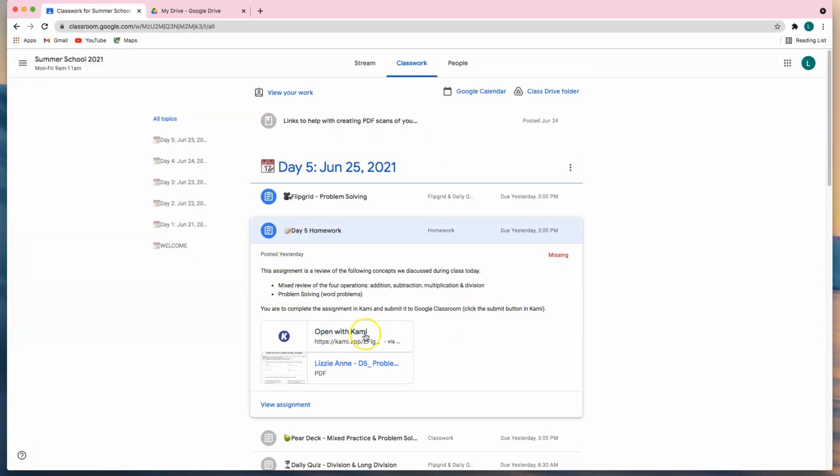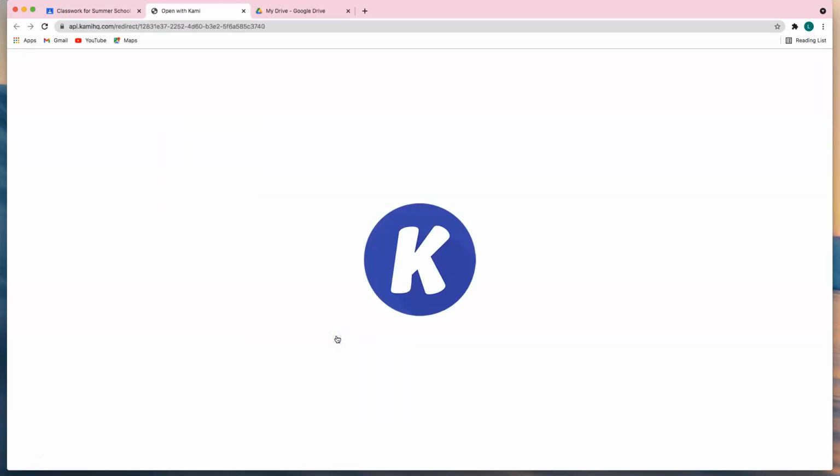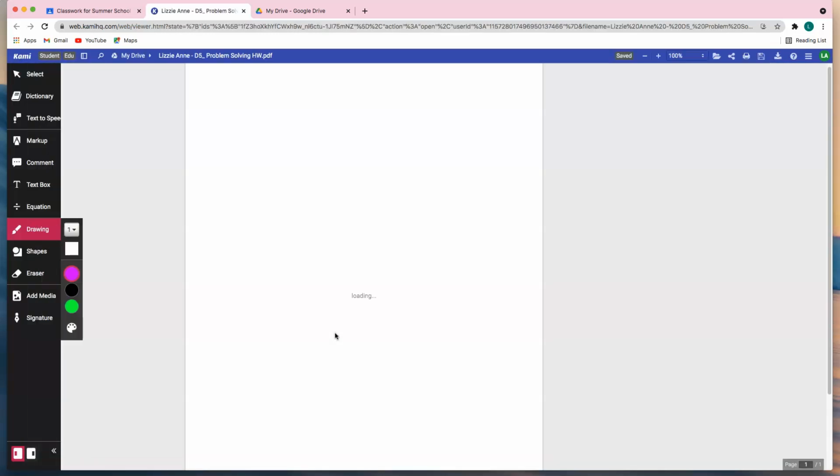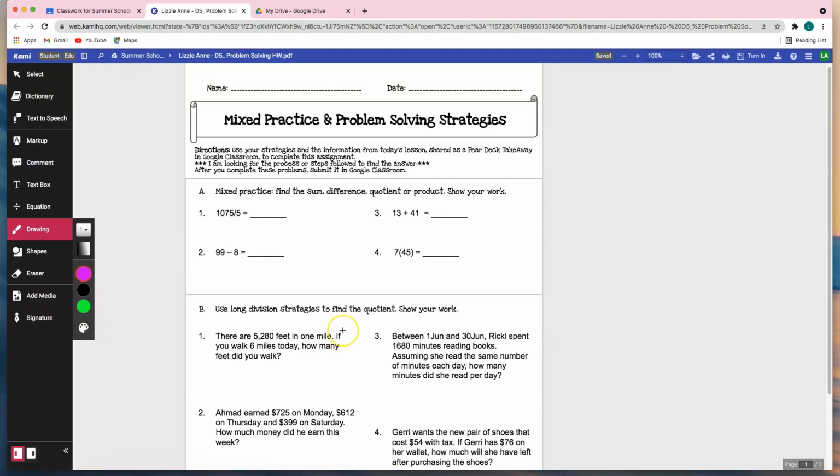Alternately, often teachers will also put in a link that will help you to open it directly with Kami. So I'm going to click on that and it's going to open it directly in this Kami app. That works really well if you're using an iPad. Now, once the document opens, you have many options here.